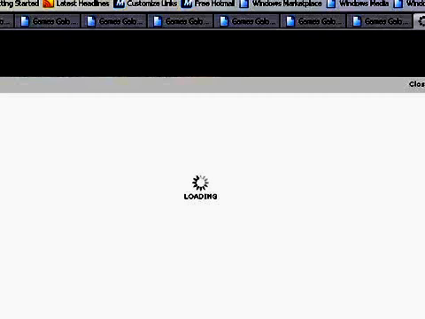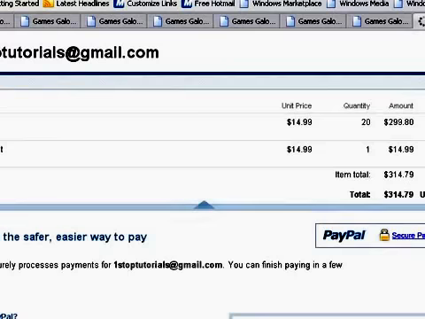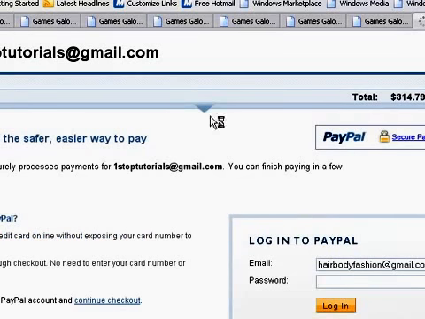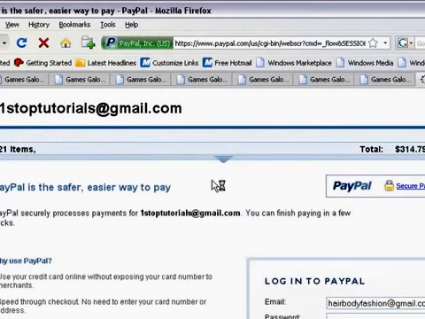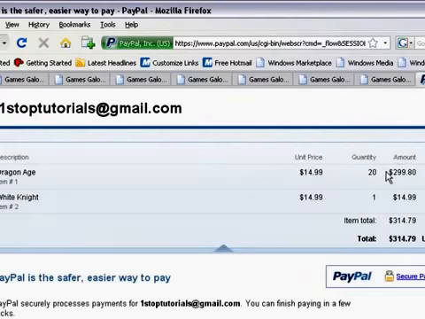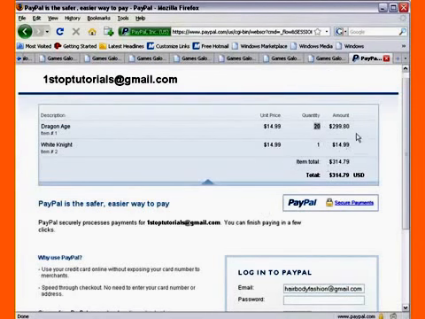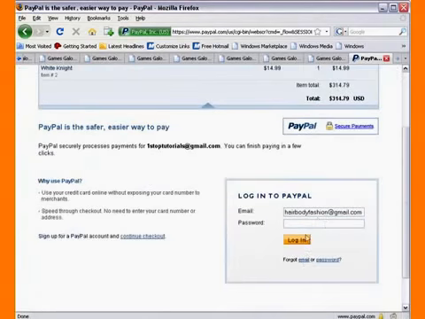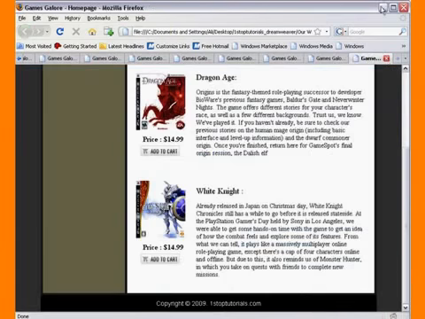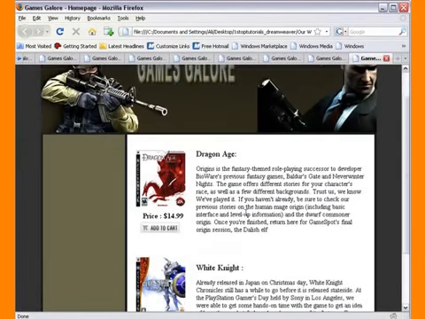But this is so powerful because this keeps you on their website instead of every time having to go to PayPal. PayPal is one of the slowest websites in the world, I reckon. And when we get into PayPal so the customer can check out, you'll notice quantity 20, there's the amount, there's the White Knight, Dragon Age, and they can fill in their details to check out their shopping. That's it, we've done our next page.